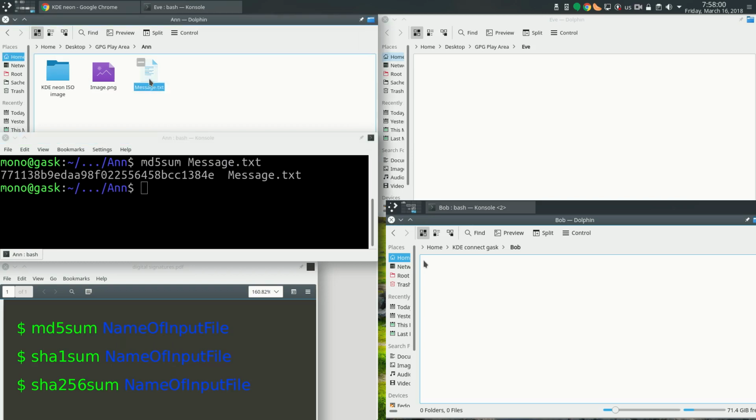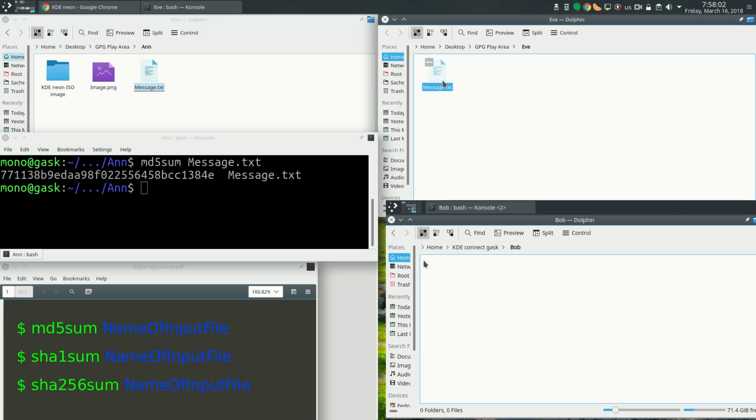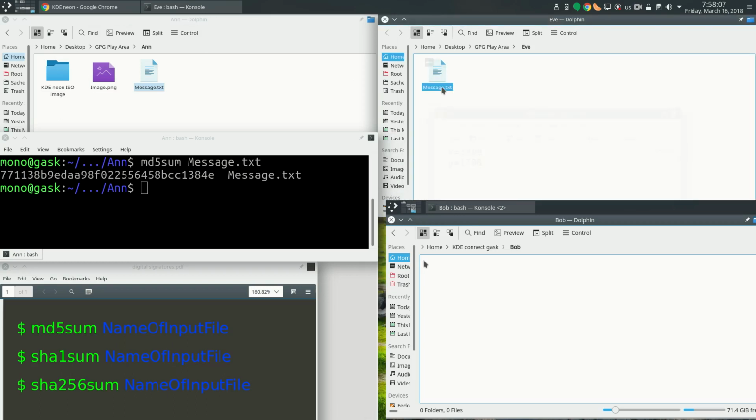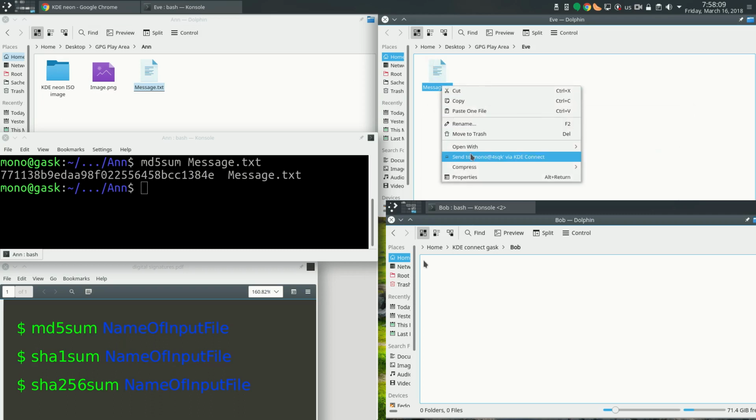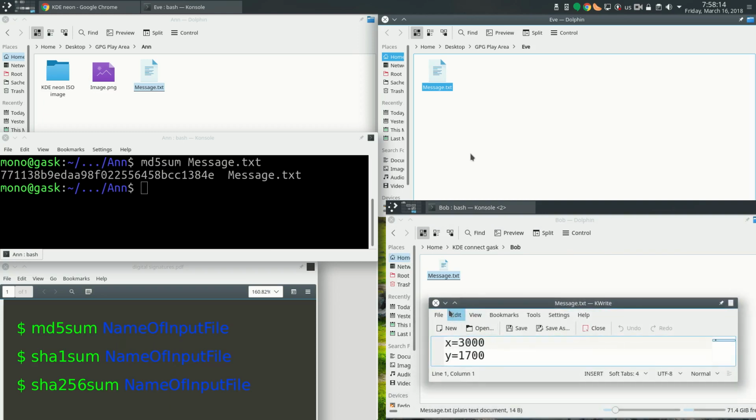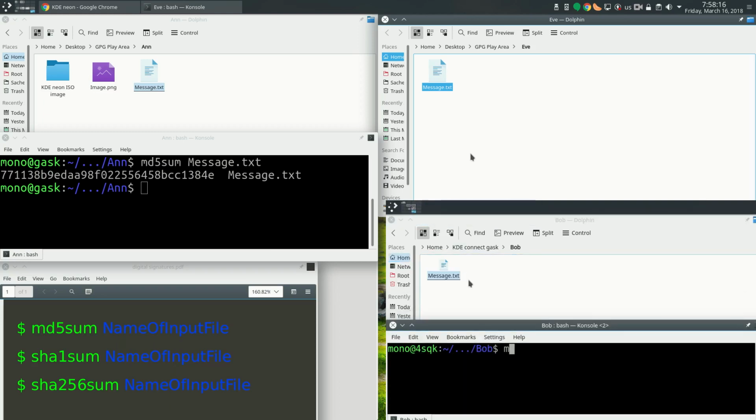So when she sends the message to Eve, let's say Eve is going to modify the file, okay? Then she's going to send the message to Bob. Well, Bob has received a modified file, but when he calculates the checksum value, and when he compares the checksum value with Anne's, he will find the values are different, and he will know that the file has been modified. But the problem is, how are they going to communicate the checksum value?